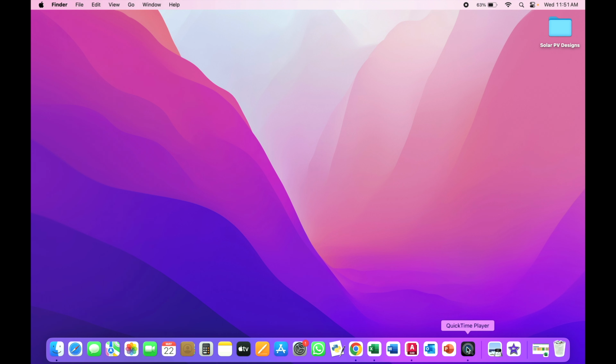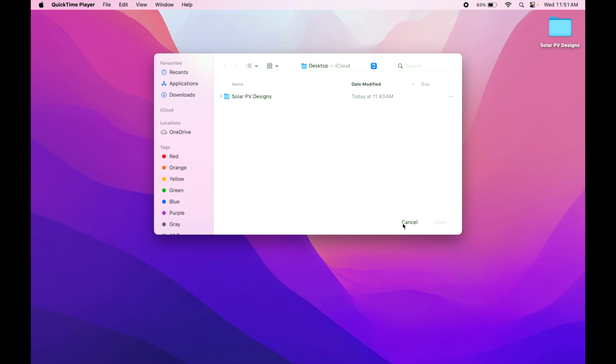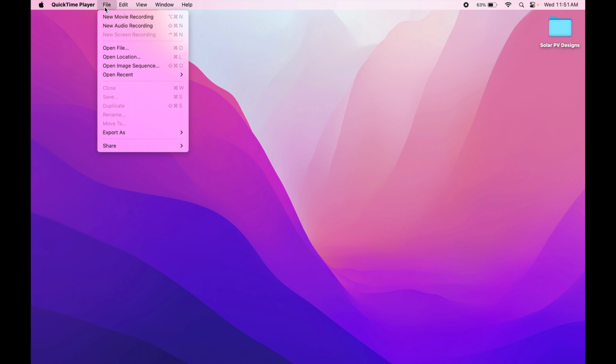While using the QuickTime Player app, which is provided by the MacBook, and you can also download it from the App Store, you can click here cancel, then go to the File tab. As you can see, currently I'm recording the video, so you cannot do a new screen recording. At the top you can see you can record a new movie recording, and you can record audio also from here. So I'll click New Movie Recording here.